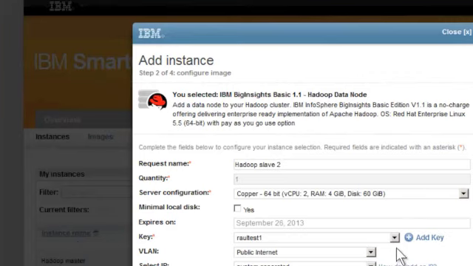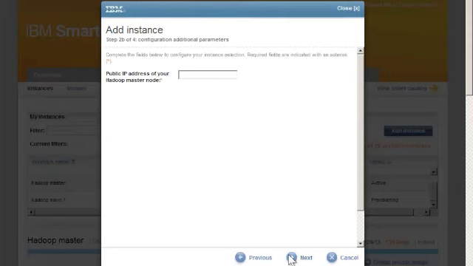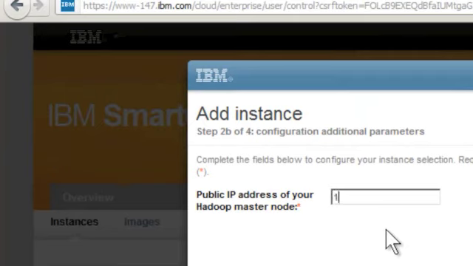We will ensure the key is the correct one. So in my case, I use this one, which I had defined before, IBM Cloud Raul, and then I click on Next. Now for the public address, IP address of the Hadoop master node, I will use 170.224.193.1137 and then click on Next.